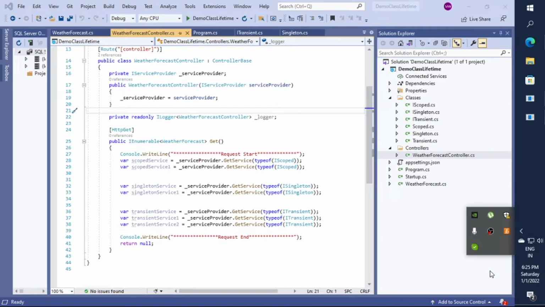Today we will talk about service lifetime with respect to dependency injection in .NET Core. We will discuss singleton, scoped and transient. Although these are simple topics, most of the time it's very confusing and not easy to understand the difference between these three. With the help of this demo, you can see the difference. So let's get started with the demo.